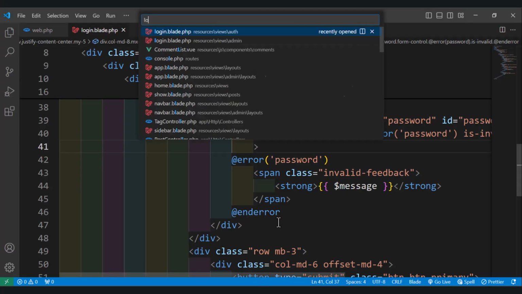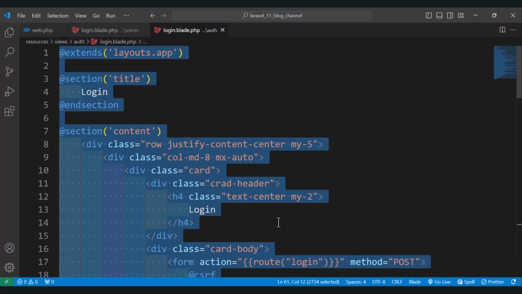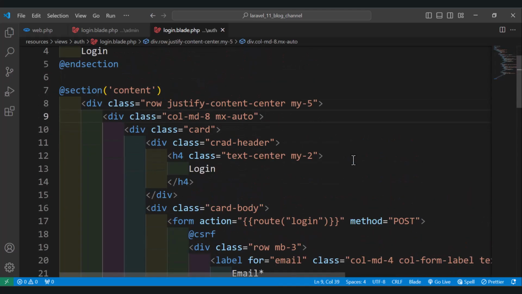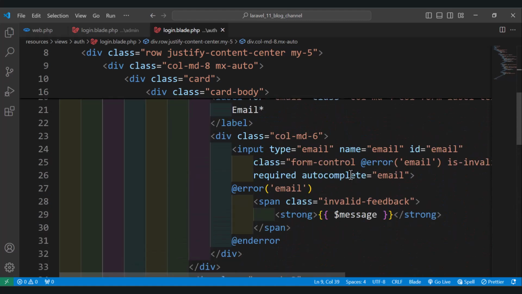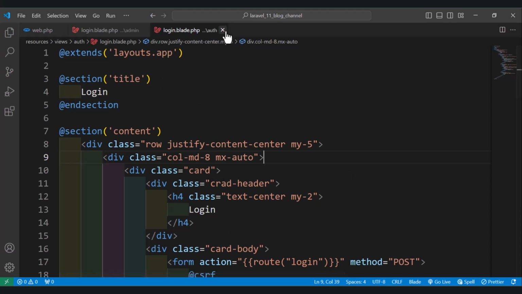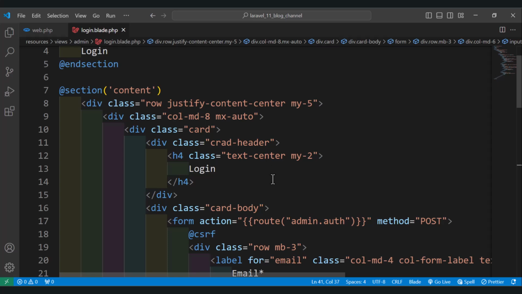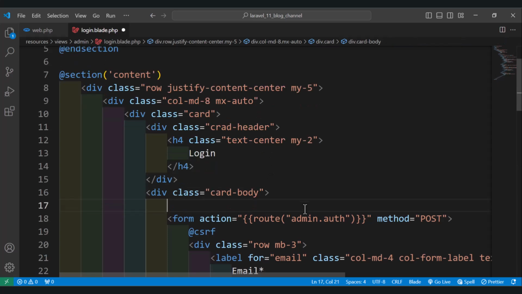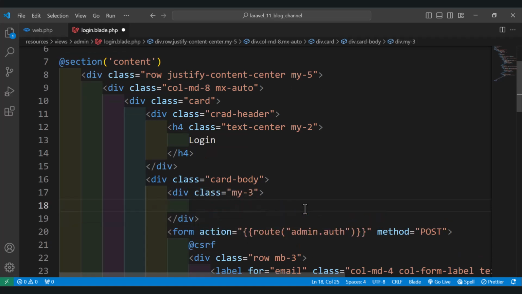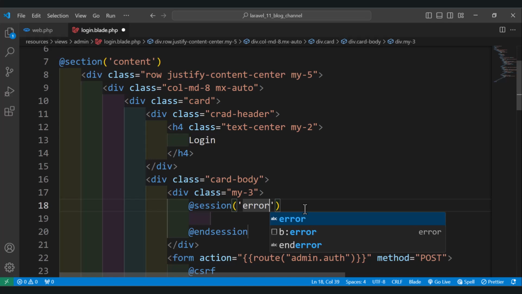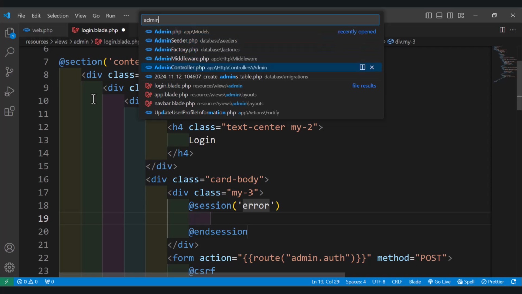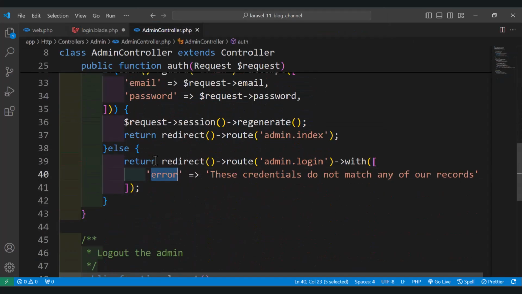Okay, so for the error, when the user tries to log in using a wrong email and password, here we are using Fortify, so that's why we don't have an error that we need to handle. So we need to check first. Let's add first a div and give it margin top and bottom of 3 here, and we can use the session. So if the session contains the error, because if we move back to the admin controller, here we are sending an error message.